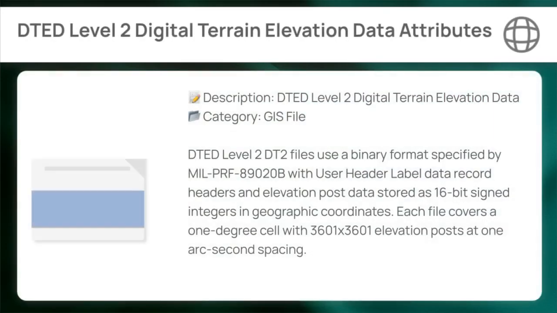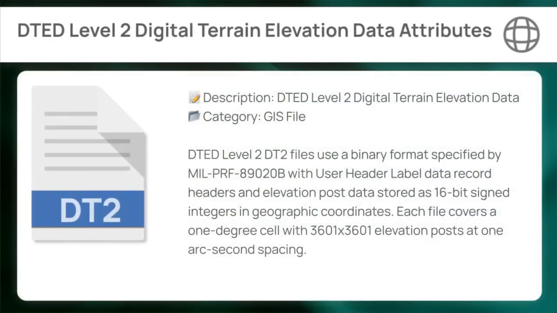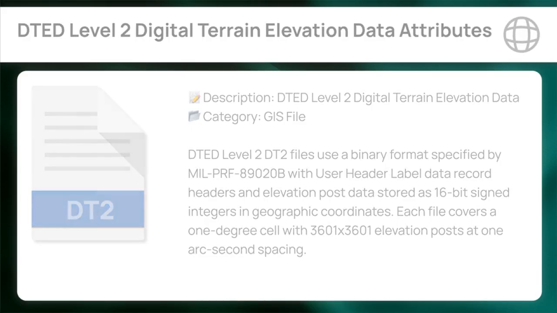DTED Level 2 DT2 files use a binary format specified by MIL-PRF-89020B, with user header label and data record headers, and elevation post data stored as 16-bit signed integers and geographic coordinates. Each file covers a 1-degree cell with 3601 x 3601 elevation posts at 1 arcsecond spacing.